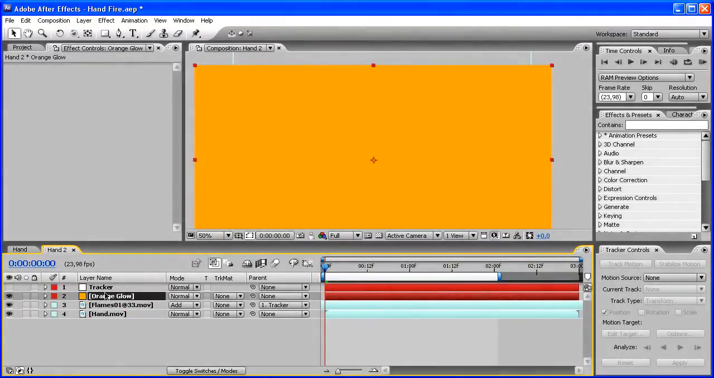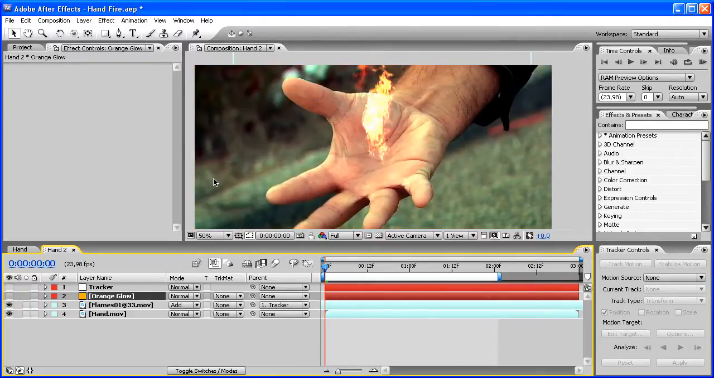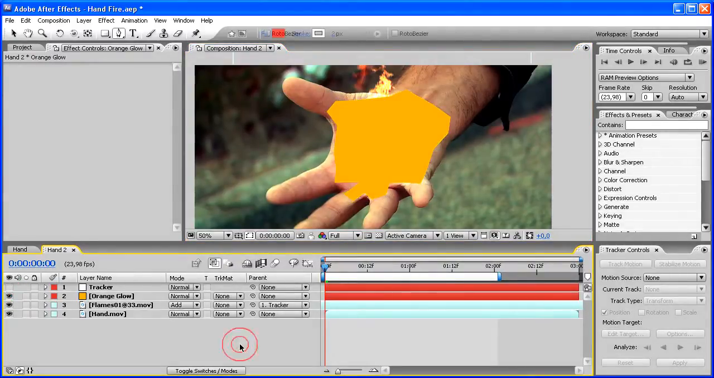Now I'm just gonna leave the tracker at the top, and we're going to turn off the visibility for this layer for a second, and take our pen tool, and we're just going to draw a quick mask here on the hand, something like that. Turn the visibility back on, and you see we've got that. Now that looks really odd.